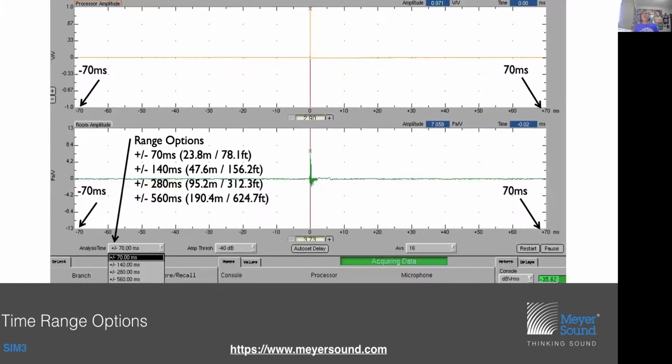How do we modify the time range? Well, to modify the time range in the sim, we have here 4 options. Plus minus 70 milliseconds is the one that right now is selected, and we can multiply by 2, by 4, and by 8. So the maximum time range is plus minus 560 milliseconds.